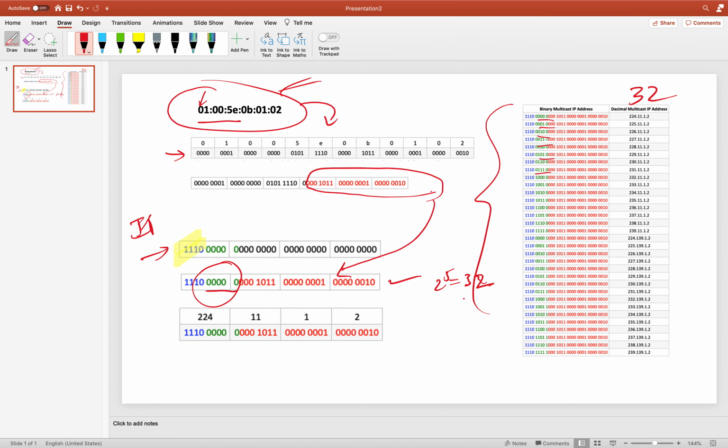If you get a hang of it, no one is going to ask you to do this, because your routers and switches are going to do this for you when it comes to multicast functioning. But I just wanted to tell you how the mapping is done. So always remember, one multicast MAC address is mapped to 32 multicast IP addresses.